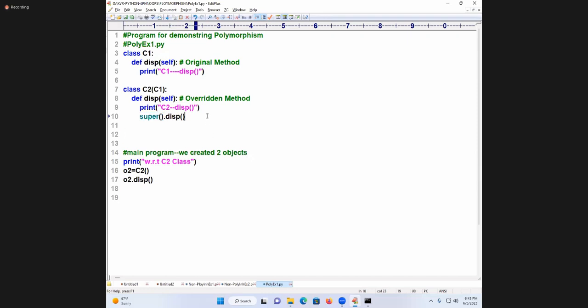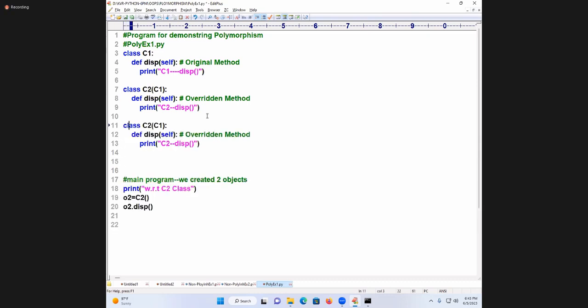Let us take one more kind of thing. C3, I am saying. What is this now? C2, I am saying. Display, overriding. C3 display, overridden method. Which class object will I take? C3. O3 is equal to C3. How many objects created? Only two objects.